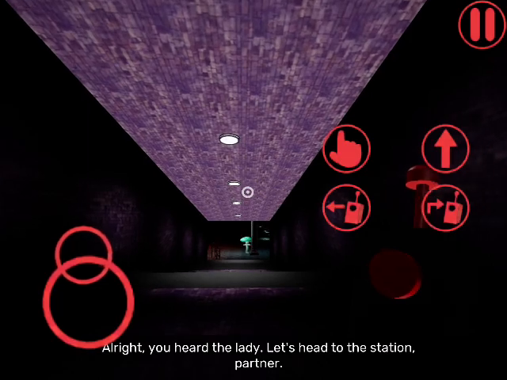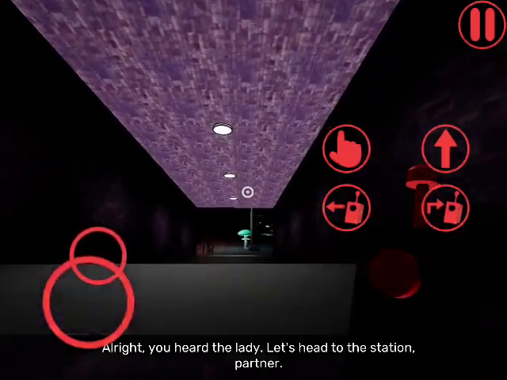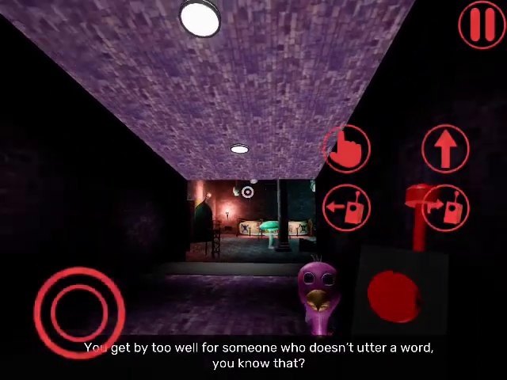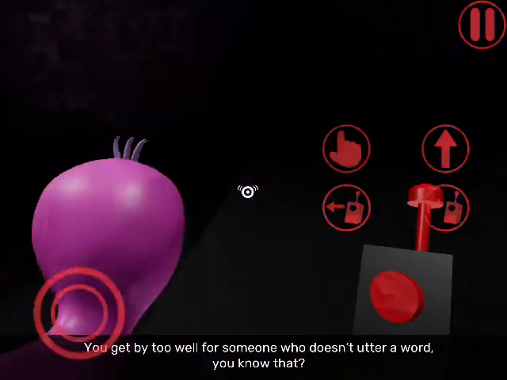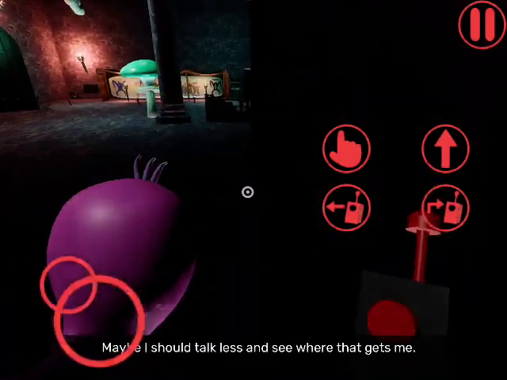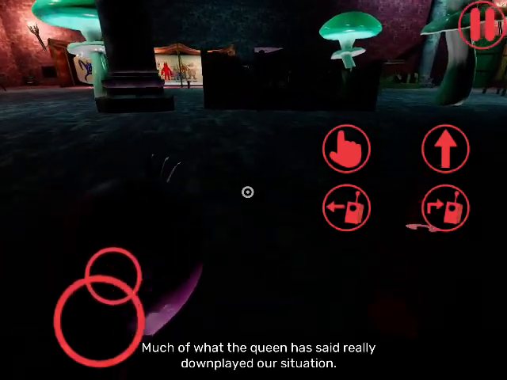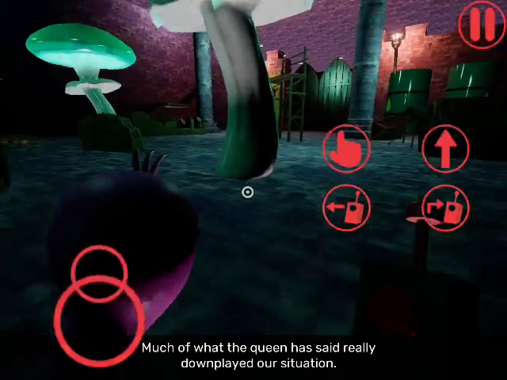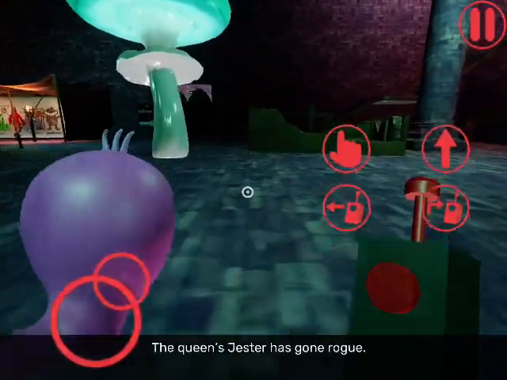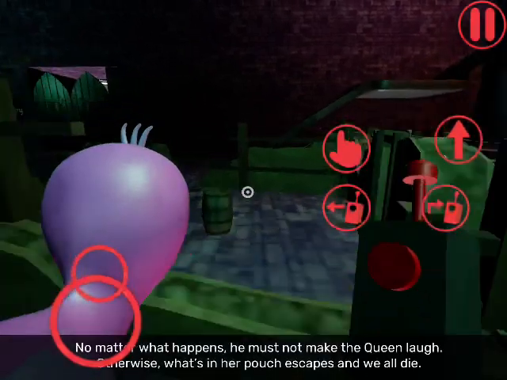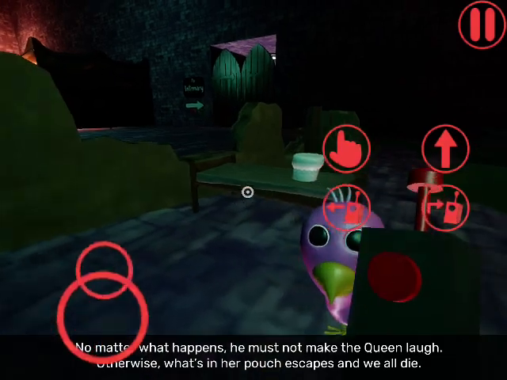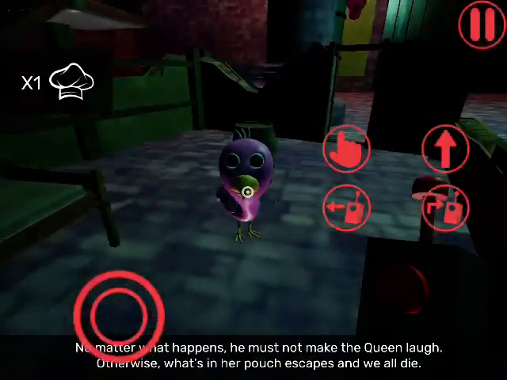All right, you heard the lady. Let's head to the station, partner. You get by too well for someone who doesn't utter a word. You know that? Maybe I should talk less and see where that gets me. Much of what the Queen has said really downplayed our situation. We're in trouble. A lot of trouble. Once the pouch escapes, and we all die.